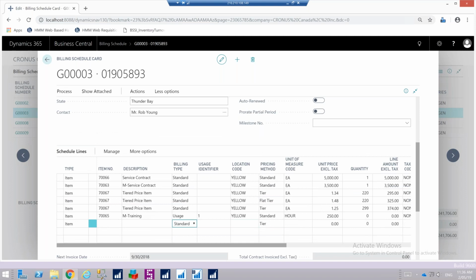If I talk about standard first, standard simply means, look, this is an item. It's in my inventory or my item list. It's got a price attached to it. It's going to be month to month or quarter to quarter, whatever the case might be. I just want you to go ahead and invoice it on a regular cycle.